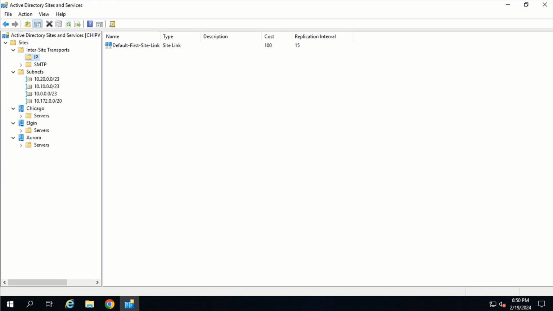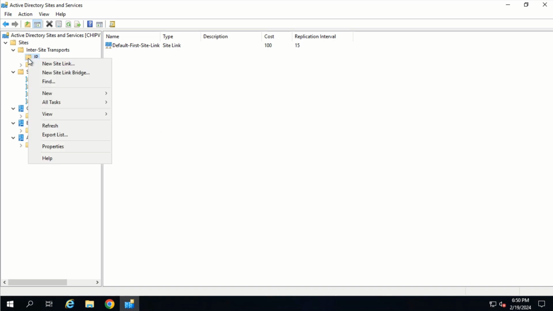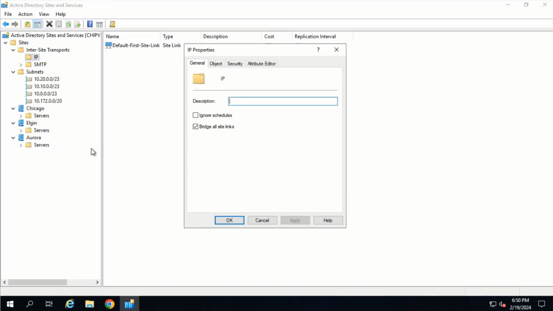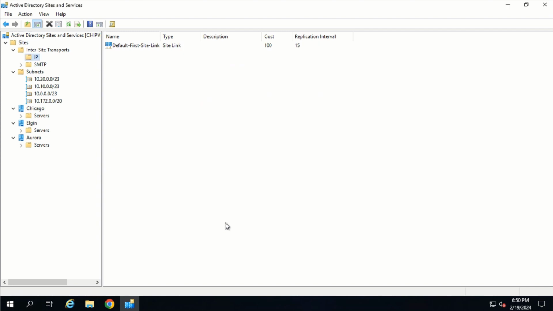Before creating new site links, let's disable the default feature, bridge all site links. To do that, we need to click on the sites folder, expand the inter-site transport, then right-click on the IP folder and click on properties. Here we uncheck the bridge all site links, then click OK. That's it, we have just disabled the default feature, bridge all site links.